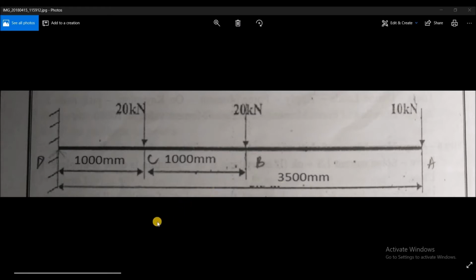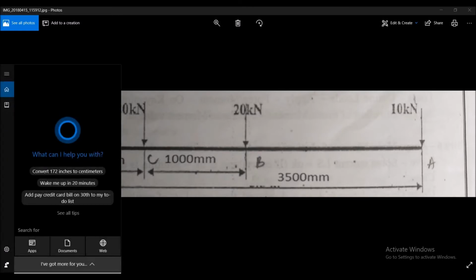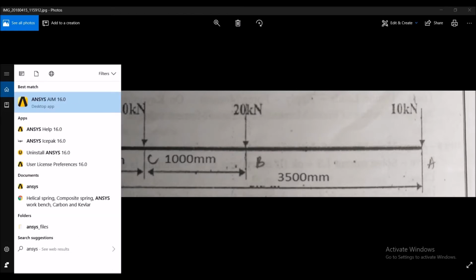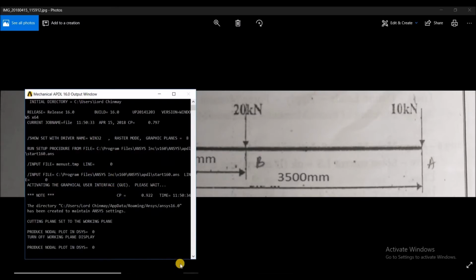Next, to open the Ansys software, all you need to do is, if you have Ansys installed, I already have Ansys installed. If you don't know how to install Ansys, I have a video where I show you how to download it and install it, so you can have a look into it. Otherwise, after you have installed Ansys, all you need to do is go to the search bar and type Ansys APDL, just type APDL and you'll get an icon saying Mechanical APDL. You click on it. I already have it opened, so there is going to be one window like this. Do not close that window.